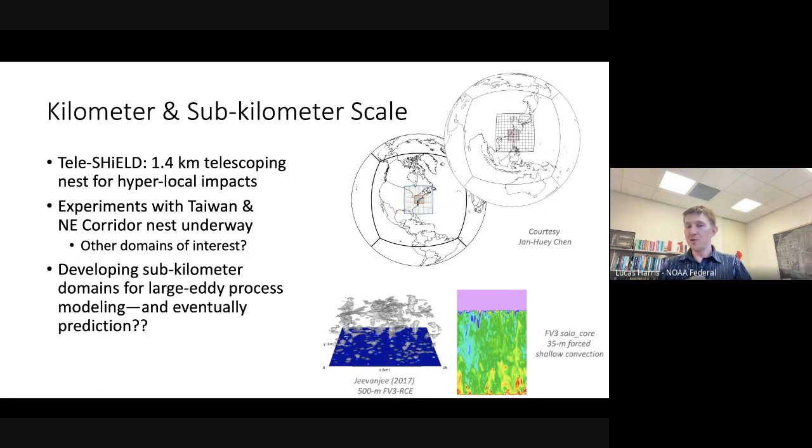We also are developing a Northeast Corridor nest. We want to start running this in real time, hopefully later this year. We could consider other domains of interest as well, say the Great Lakes, the Front Range of Colorado, any number of different areas that might be of interest if people are interested in collaborating to develop a version of this.